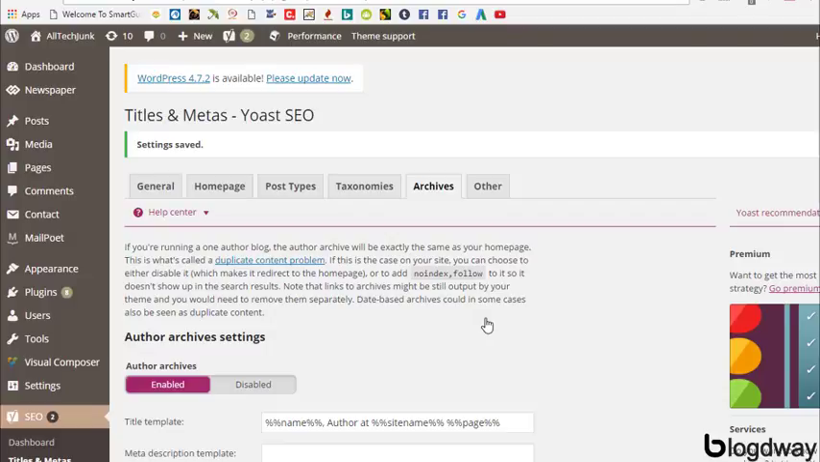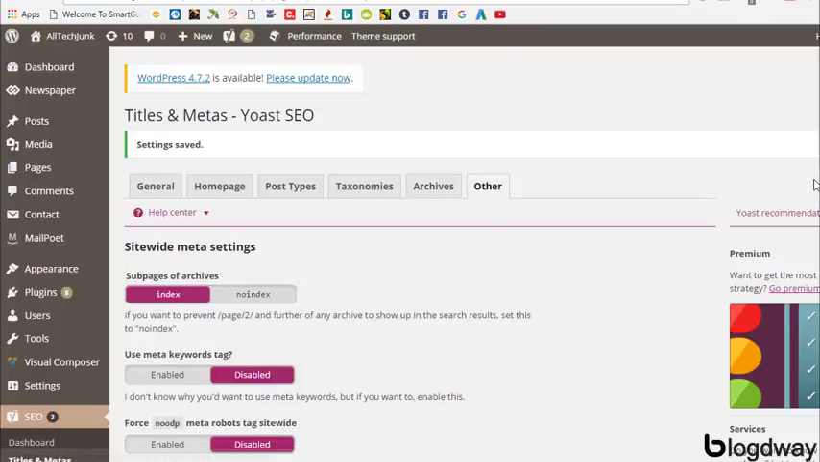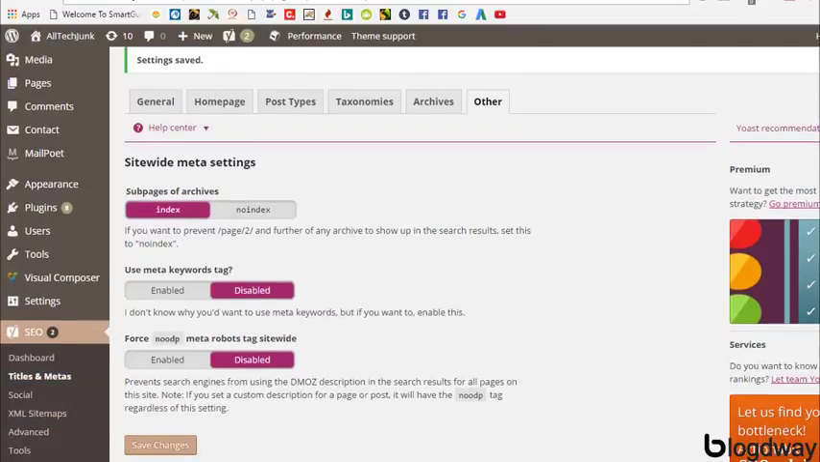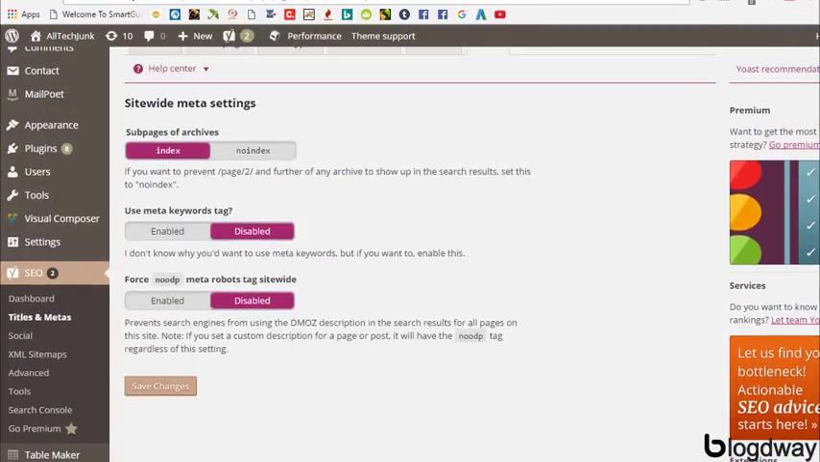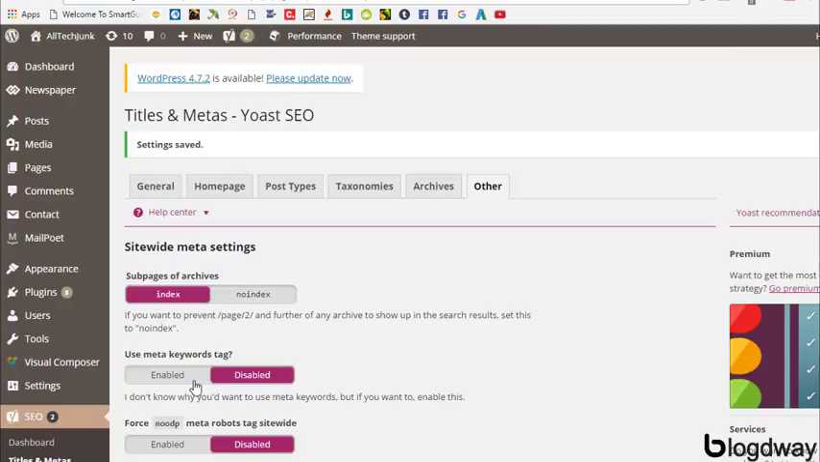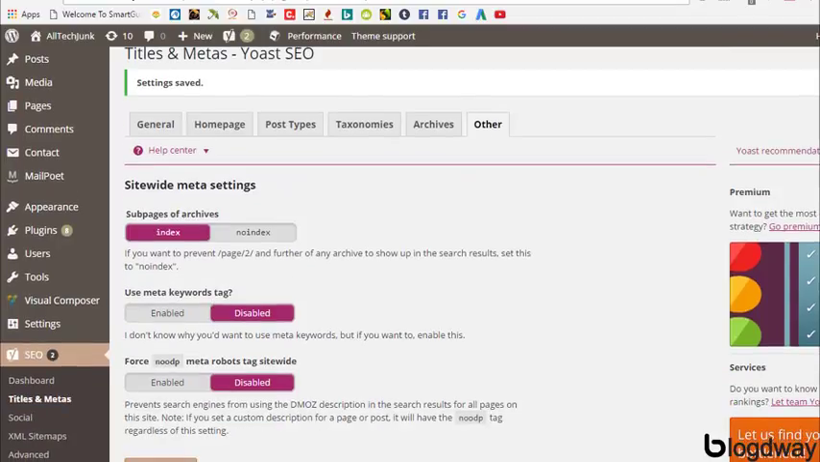The last option under the titles and meta settings is Others. You can ignore the meta keyword tags. Use meta keywords tag or what? Google has already made it official that they don't care about the keyword meta tags, so this option is already disabled.